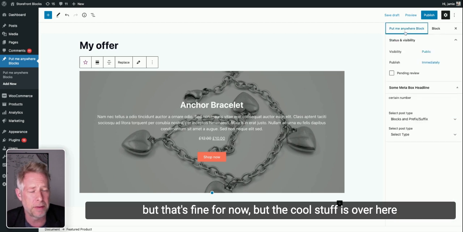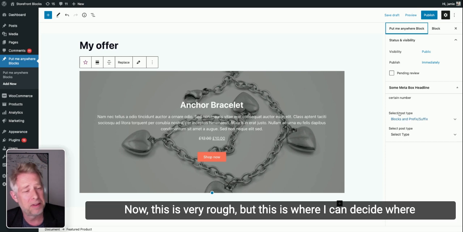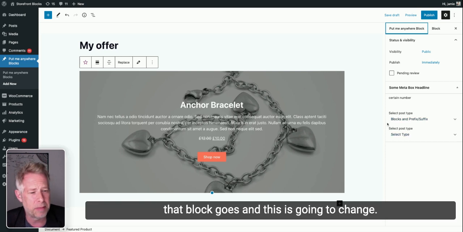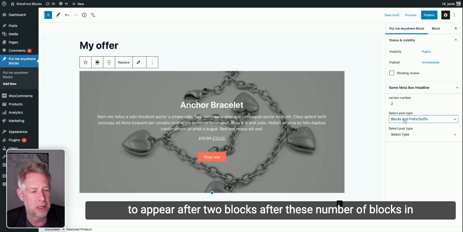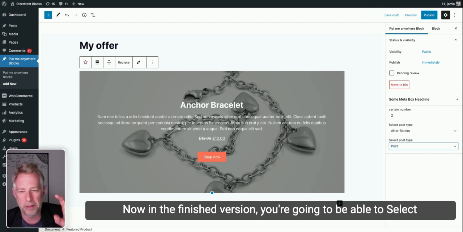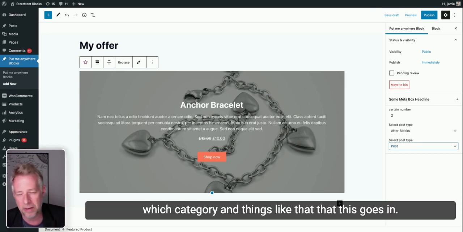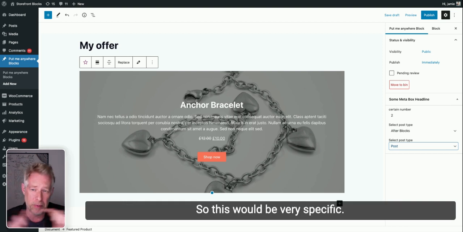But the cool stuff is over here in the block customizer. This is very rough, but this is where I can decide where that block goes, and this is going to change. For example, I can say I want this block to appear after 2 blocks, after this number of blocks in my posts. In the finished version, you're going to be able to select which category this goes in. So you can say I just want my jewelry to go in my blog posts of type jewelry. This would be very specific. This offer would just show to that.